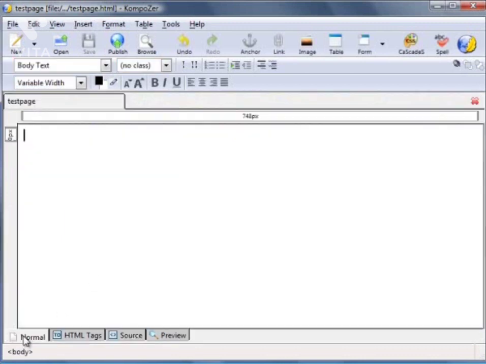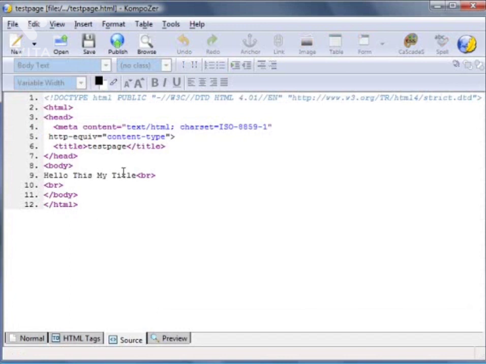If we go back to our normal window and type in a title, this is my title. Okay, without any formatting at all, let's take a look at that in the source. And you can see that's been applied there. Hello, this is my title. Go back to normal.